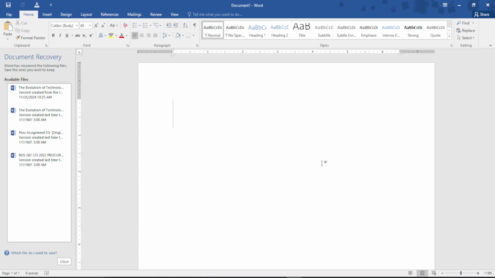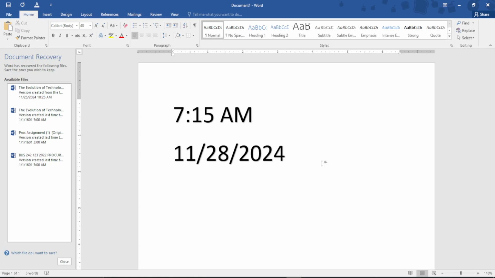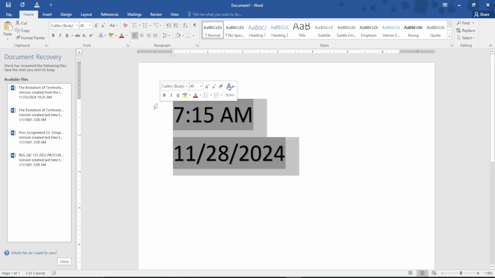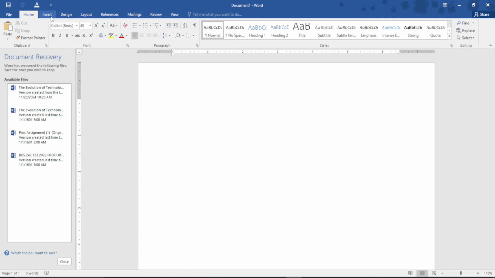Simply press Alt-Shift-T to insert the current time, alright? Or press Alt-Shift-D to insert the current date, okay? So this is the first way in which you can insert date and time. The second way, let me remove this, is by going to Insert.